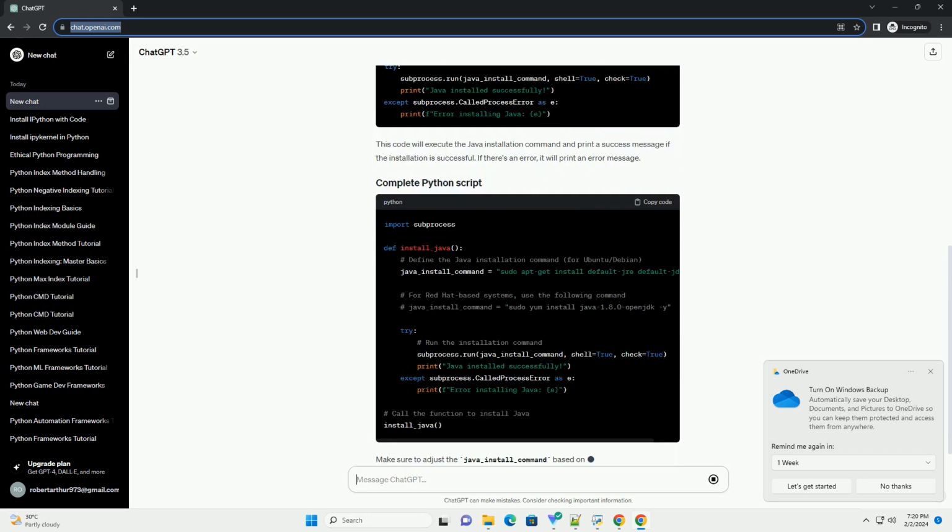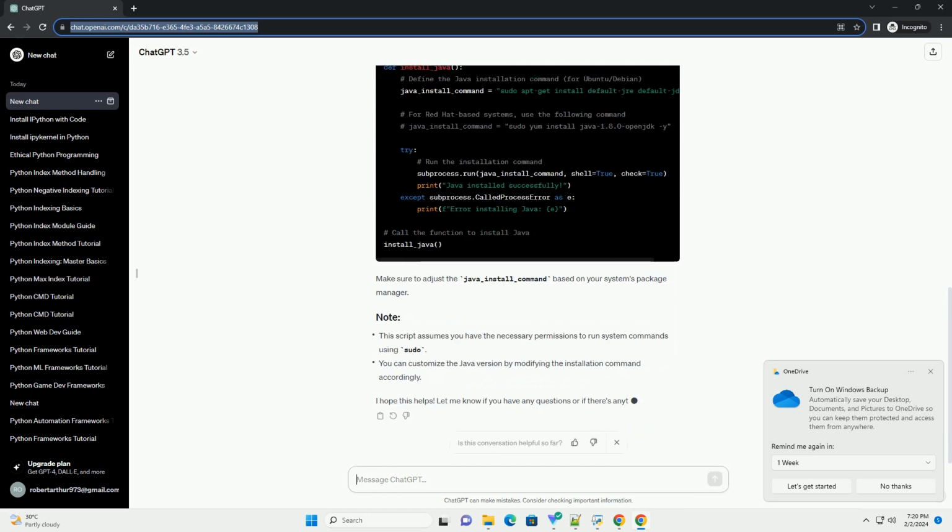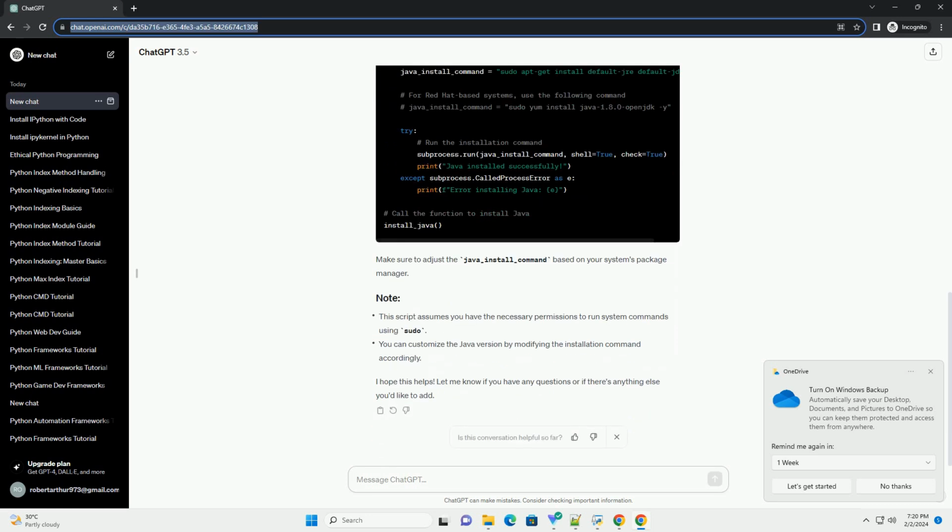This code will execute the Java installation command and print a success message if the installation is successful. If there's an error, it will print an error message. Make sure to adjust the java_install_command based on your system's package manager.